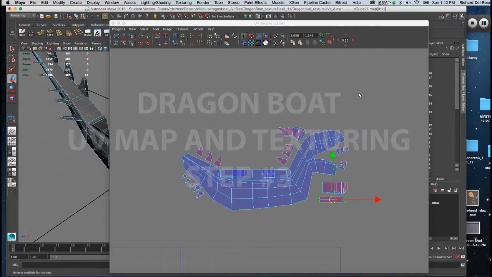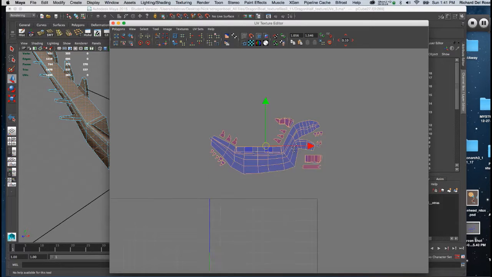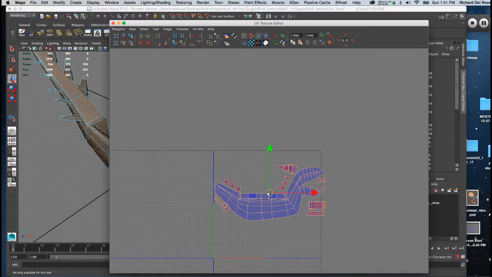All right, so I've gone in and I've sewn together quite a bit of this, leaving the little spikes or little scales on the top and the bottom, or the side, excuse me. The inside of the mouth, tongue, teeth, they're all left separately, and that'll be easy enough to paint because they're kind of separate elements anyway. So I'm going to right click and choose shell, and I'm going to grab all of these shells. And then I need to get them down into this quadrant here.